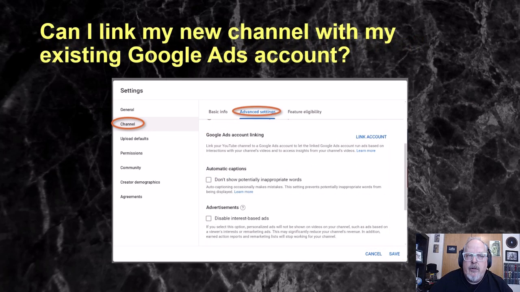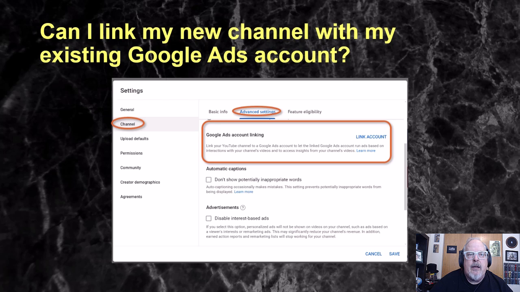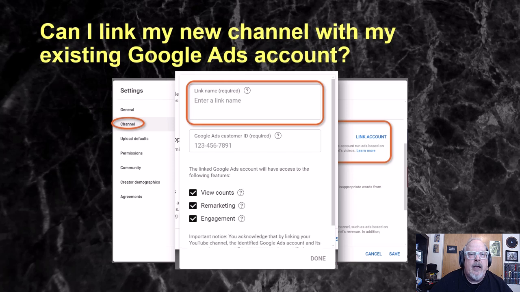Can you link your new channel with an existing Google Ads account? Yes, you can easily link your existing Google Ads account with your new channel. On the Advanced Settings tab of your channel settings, click the blue Link Account link in the Google Ads account linking section. In the new dialog box, enter a link name. A link name helps identify the Google Ads account that you're linking to your channel. This name is only used by your channel and isn't used by Google Ads.